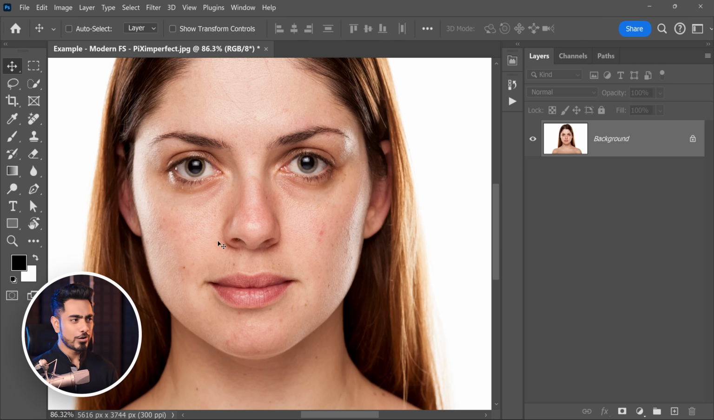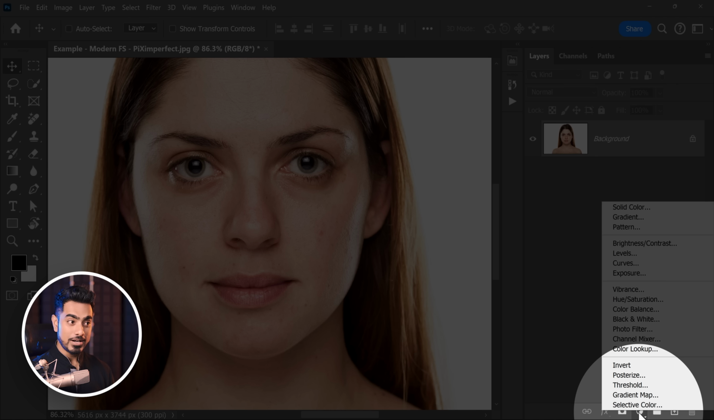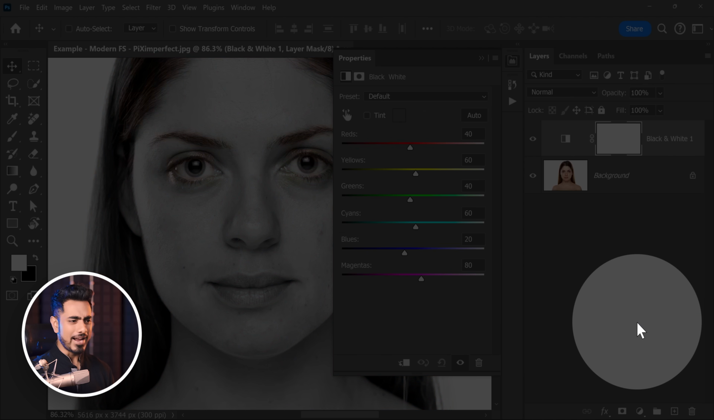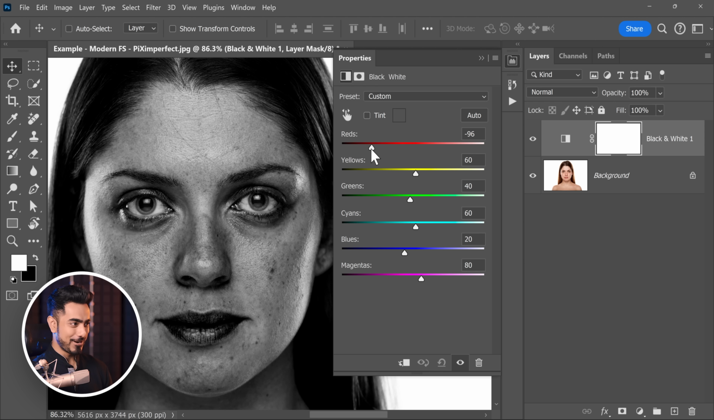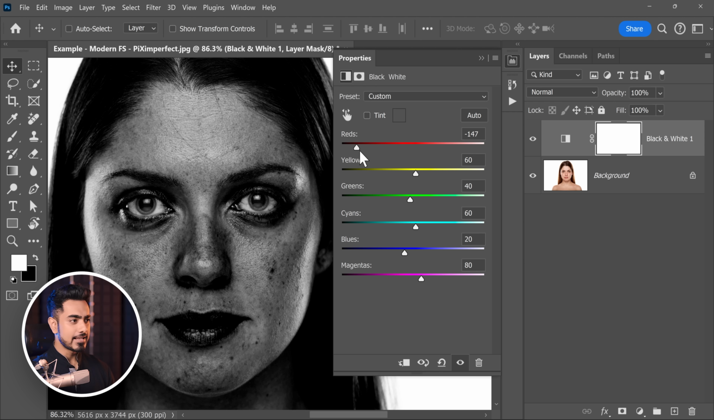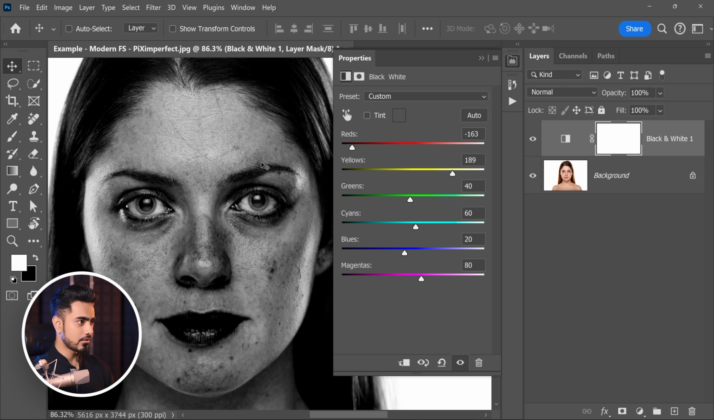And here's a tip on how you can see all of the blemishes. Simply click on the adjustment layer icon and then choose black and white. Now what would that do? Just simply reduce the reds. Don't show it to the model or the subject. This will just enhance all of the blemishes. And then you can play with the yellows to make sure that everything is just very much visible.